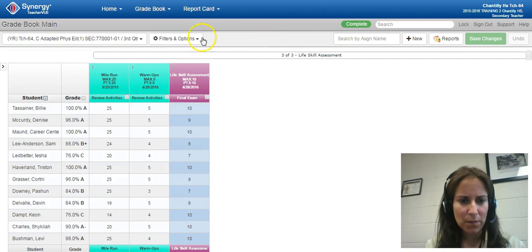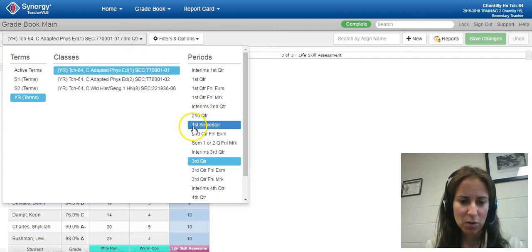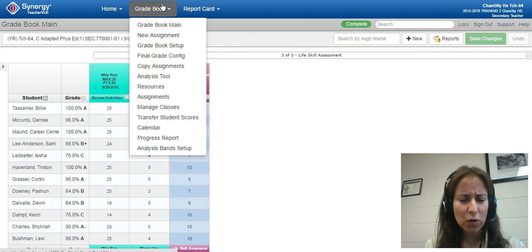First thing you have to do is make sure you're in the correct grade book. So make sure you're in 3rd quarter, you have the right class. Hover over grade book and click on Progress Report.